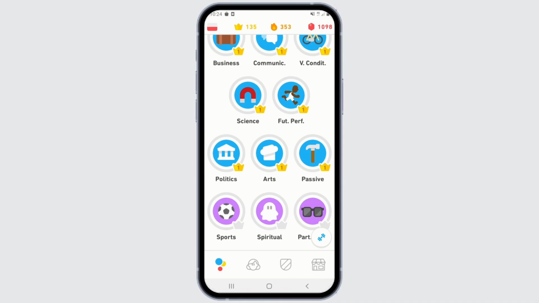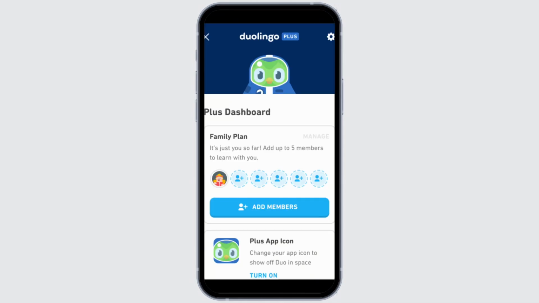This will take you to the Super dashboard. In the Super dashboard, you will see the option of add members or manage members. Just tap on the add members bubble.